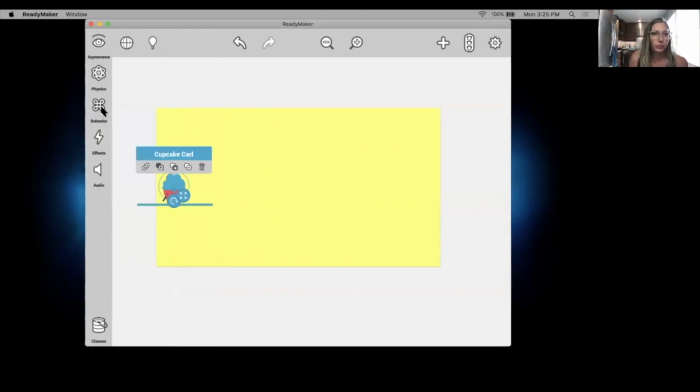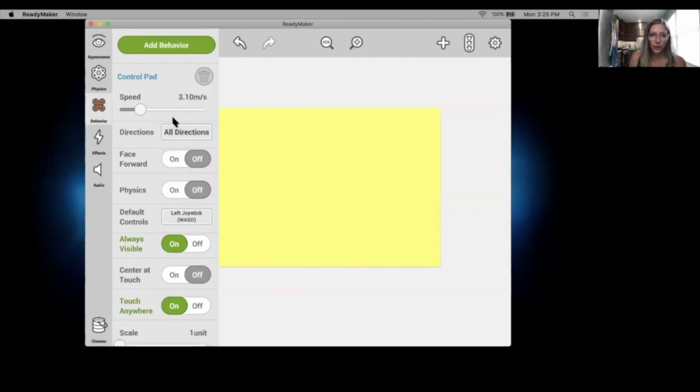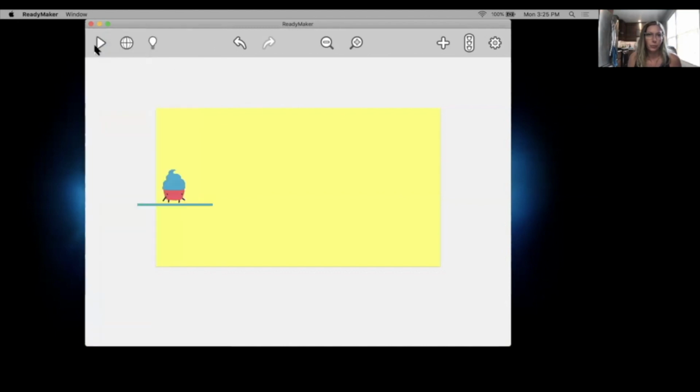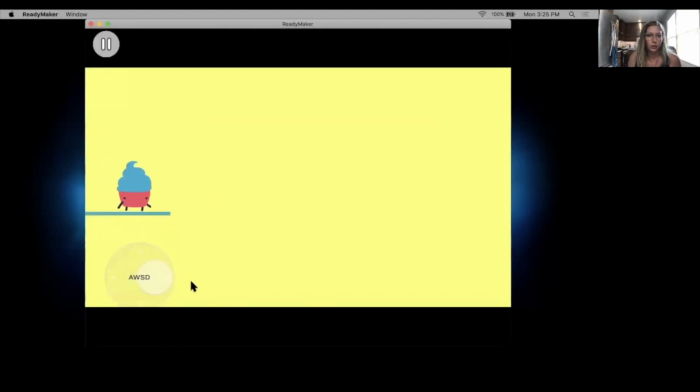So go back to the behavior. Instead of doing all directions on this second option here, we're going to do left and right. We want to turn physics on. And this is where, under default controls, you can choose what you'd like to do. I'm going to do WASD, so then it's actually A and D. A is left and D is right. You can also do the arrows. And if you're on a phone or a tablet, you're just going to be using this here to go left and right, the little controller. You can actually touch that and move things around.